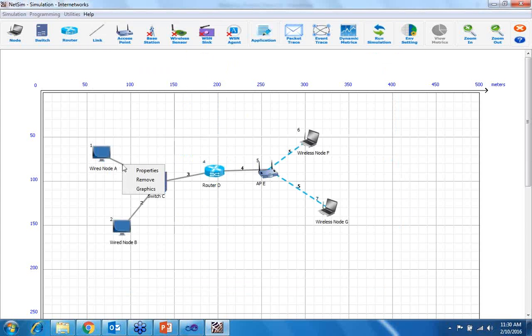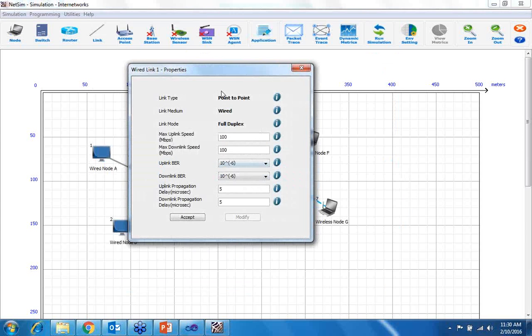Like the nodes, you can select the link properties. It has the link type, link medium, link mode. It has uplink and downlink speed, uplink BER, downlink BER. So you can implement some errors or you can select no error.